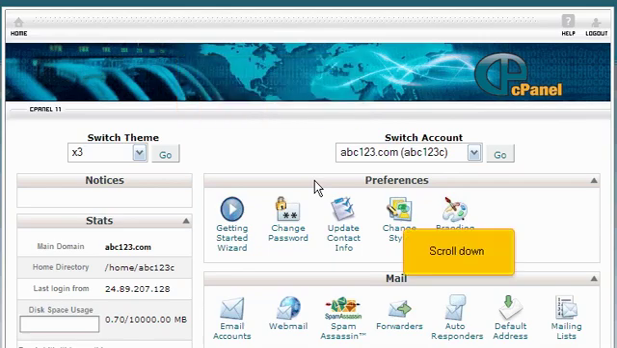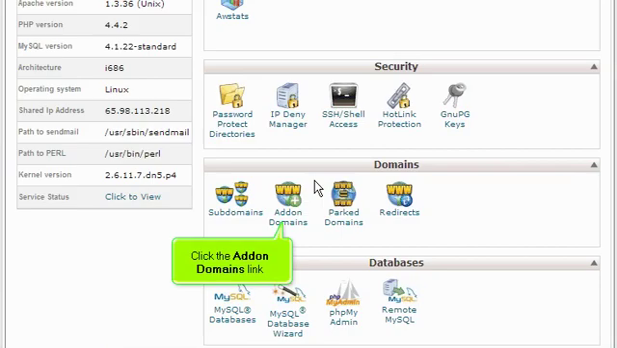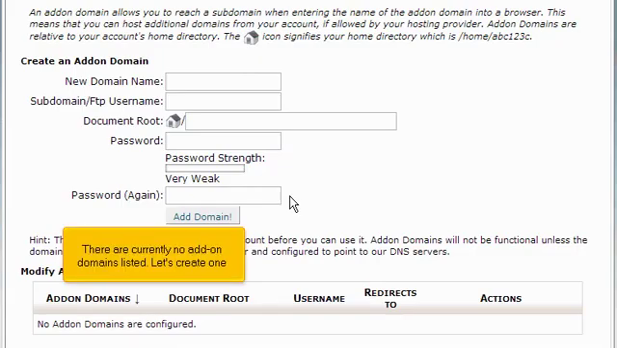Scroll down. Click the add-on domains link. There are currently no add-on domains listed. Let's create one.